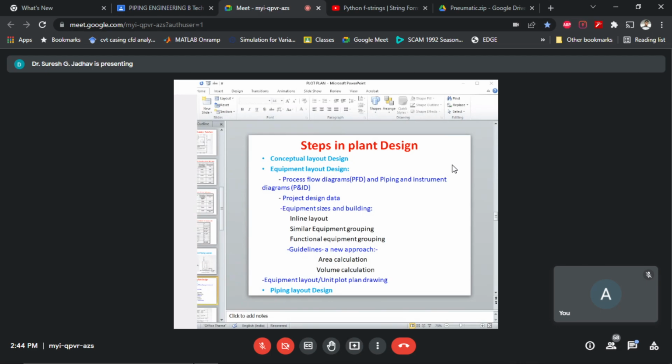So, with the help of project design data, we have to consider different parameters when we are considering their appropriate distance.